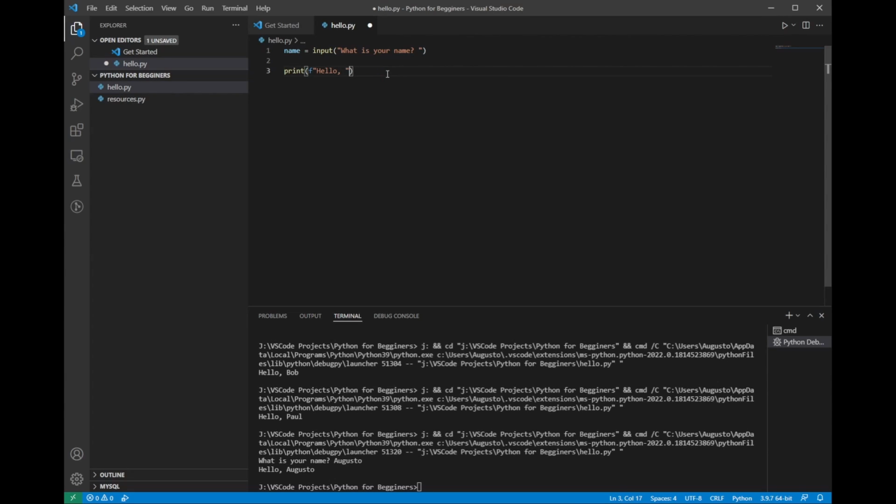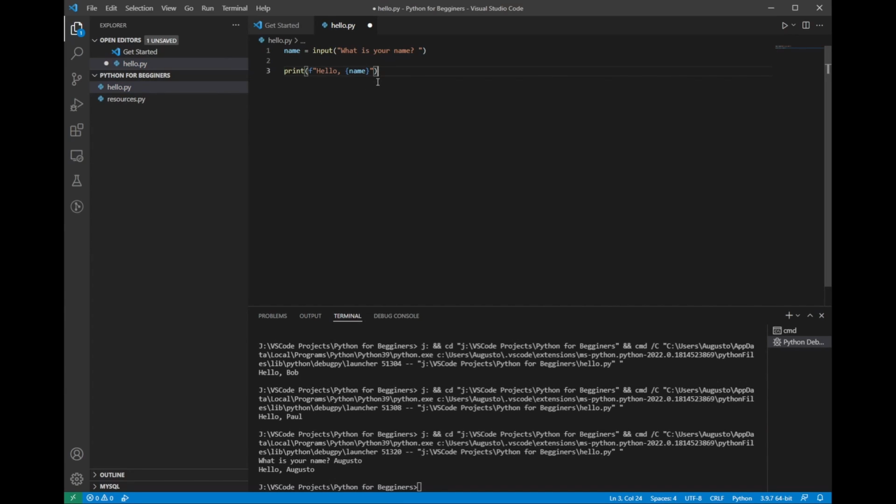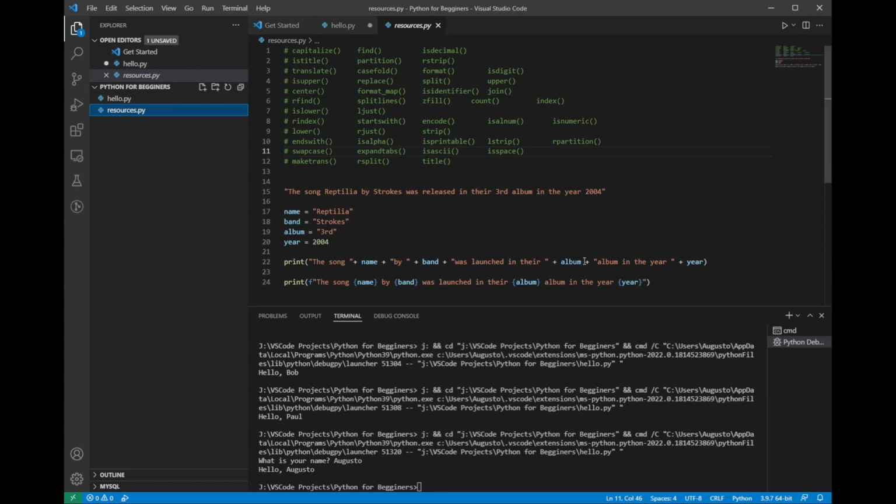The way to do that is by adding the letter F before the string and then the variable name inside curly braces like this. And you might think, well, there's not really a lot of distinction between this and these two lines here. It doesn't seem like it's a big deal. Well, I wrote a little example here for you to see. Think about if you wanted to print out this sentence here: the song Reptilia by Strokes was released in their third album in the year 2004.